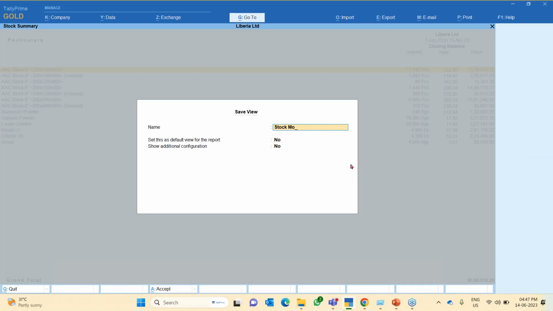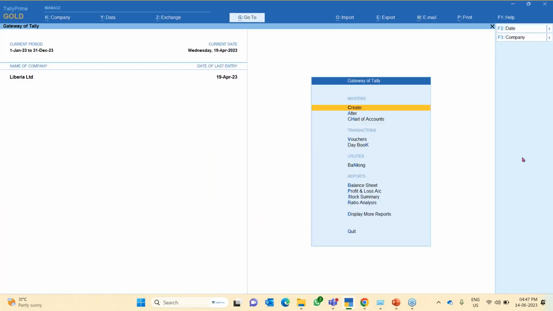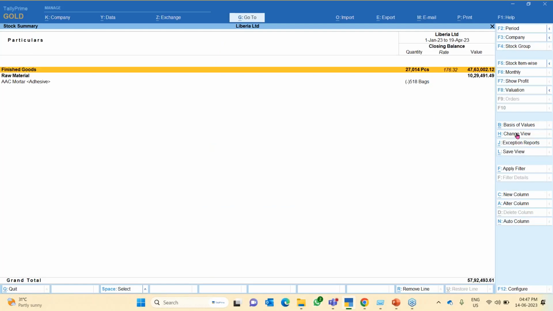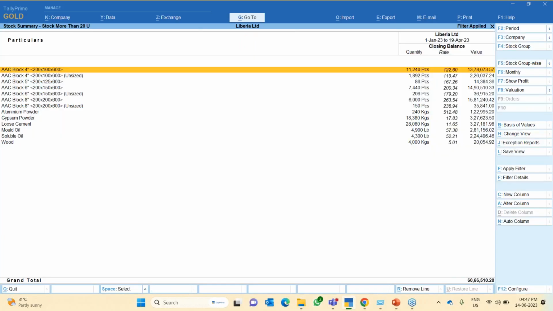Stock more than 20 units. You can give any name and save it. This will be for your future reference. Whenever you go to stock summary, you can click on change view and select your view, stock more than 20. So these are the filters, and this is the report save which we have in 3.0.